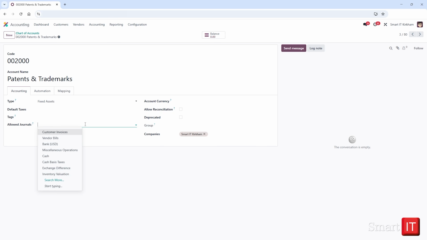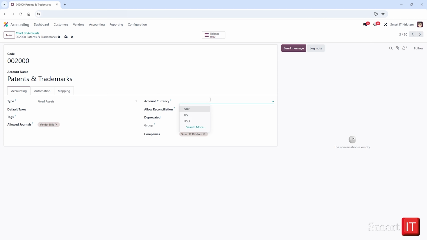Allowed journals allows you to restrict the journal under which the account is allowed. For example, if you want the patent and trademark account to be only allowed under the vendor bill journal and restrict this account from being used elsewhere, you can apply vendor bill as the allowed journal by starting to type vendor and selecting the respective journal, like so. Account currency allows you to restrict the account from having transactions in any currency other than the one defined here. To allow for transactions in any currency, we can leave this field blank.